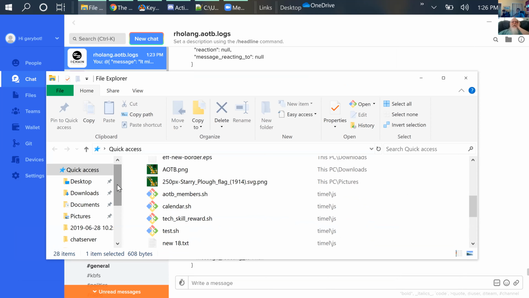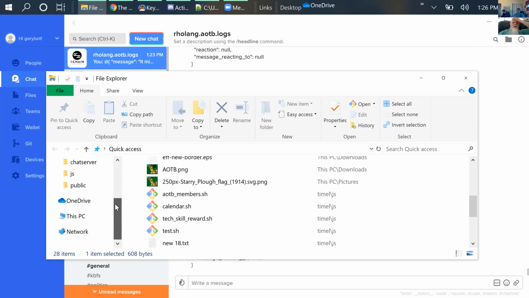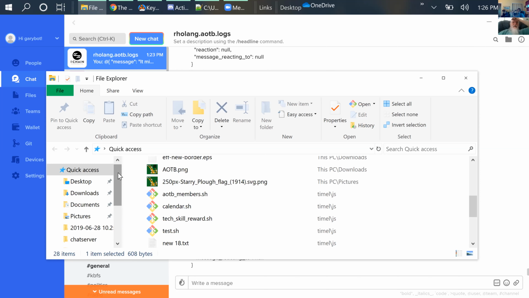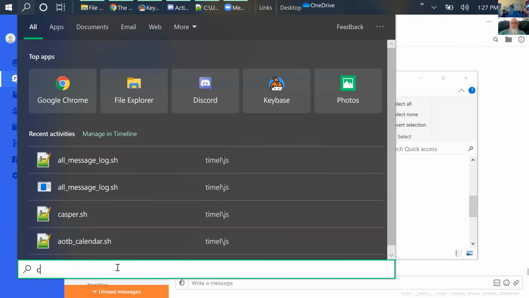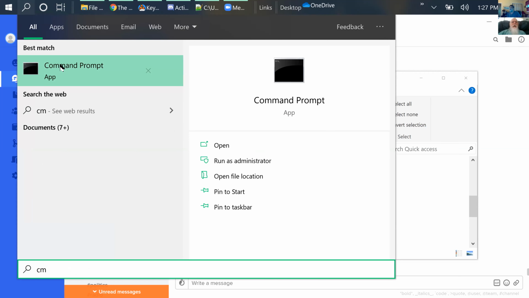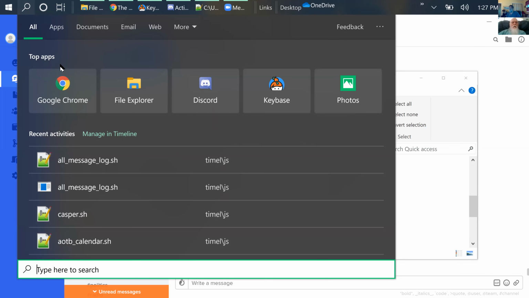Oh, I didn't even save the log. Well, that normally would be saved. Well, maybe not. Maybe that was one of the problems. It didn't keep the history. Okay, do a run. Do a colon. Command prompt. How do you get a prompt?